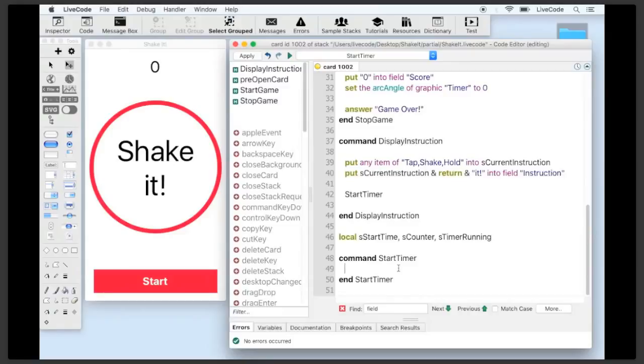So when we start the timer, the first thing we're going to do is put the milliseconds into SStartTime to record the time that the timer actually started at. Now the reason that we're using the milliseconds is because we want to update our timer in fractions of a second. So we record the milliseconds. We're then going to put 0 into counter because no ticks of the clock have happened yet.